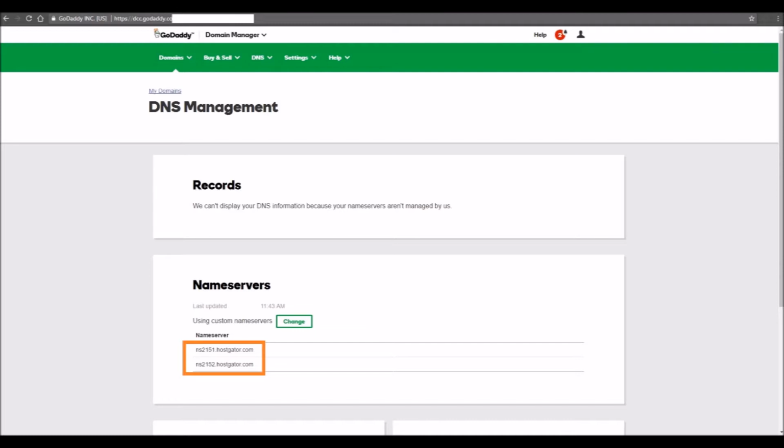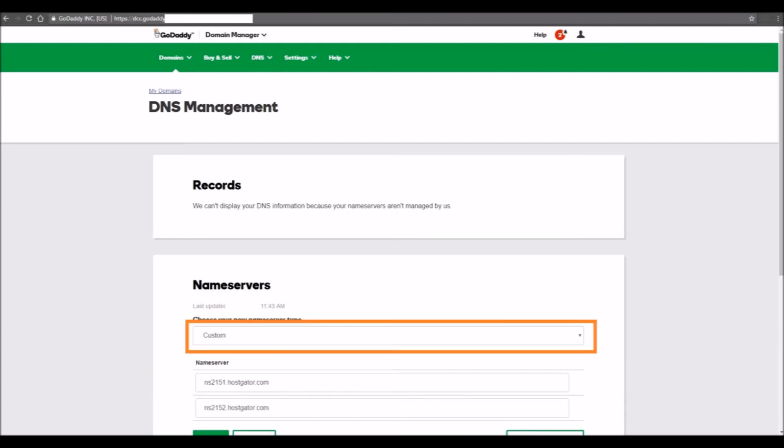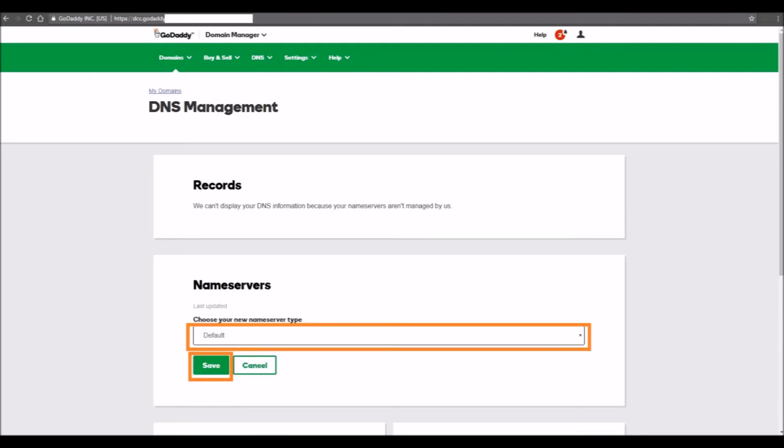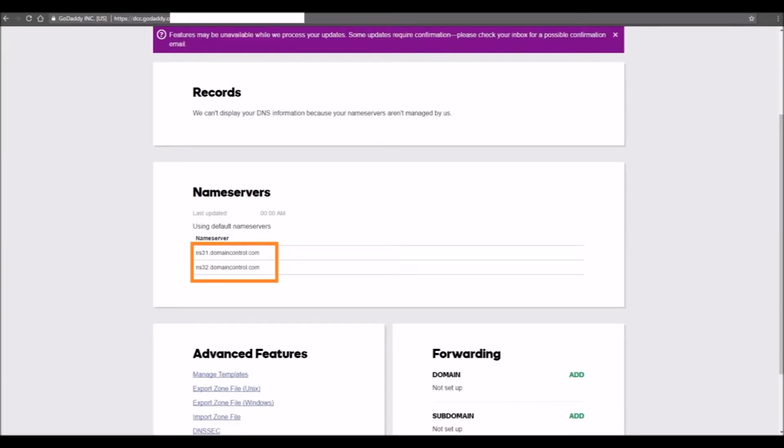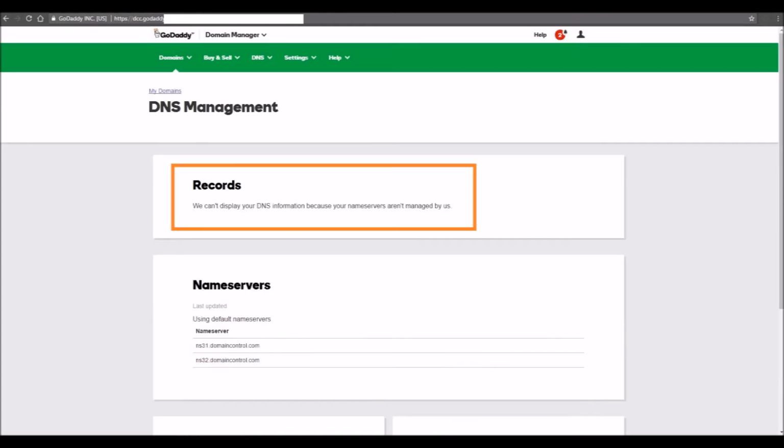If your name servers are already pointing to GoDaddy, you will not have to do this. If your domain is also pointing to some custom name servers, click on Change. In the drop-down, select Default and then click Save button. Now you can see that the name servers are changed from HostGator to Domain Control. These domaincontrol.com servers are GoDaddy default servers. It should actually show DNS information now, but it will take a few minutes before the update comes into effect.